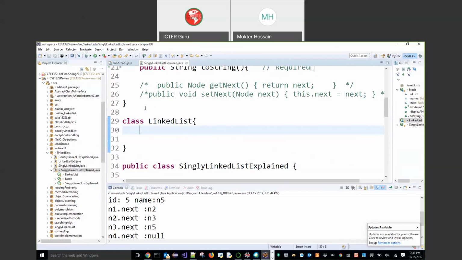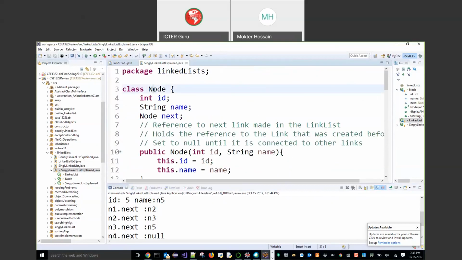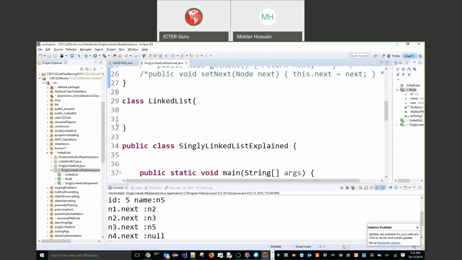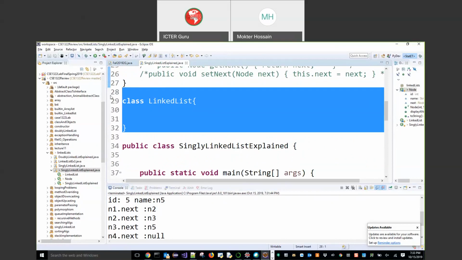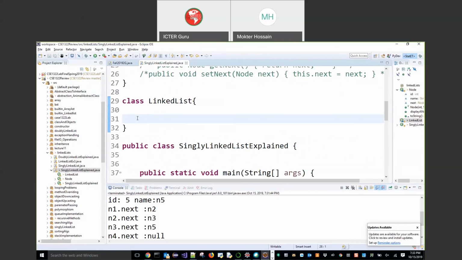In order to have automatic insertion and deletion, in addition to my node class, which is done, I will create another class, the LinkedList class. In this class, I will implement methods that will help me to insert, delete, search, or sort.